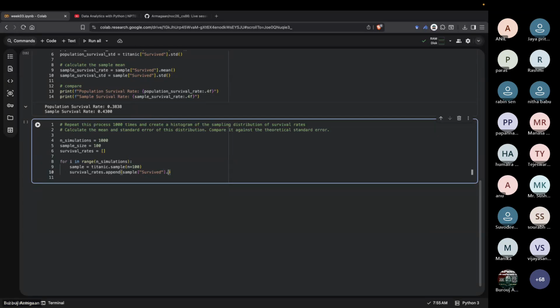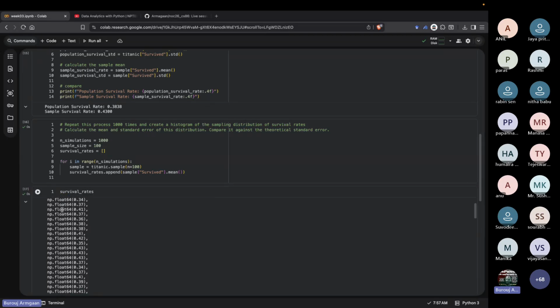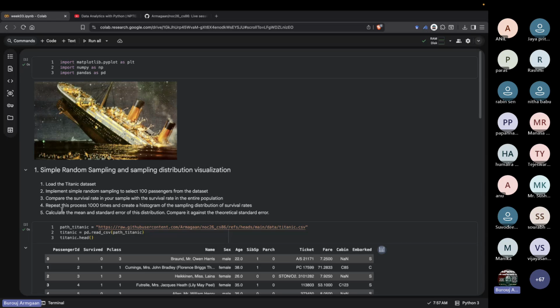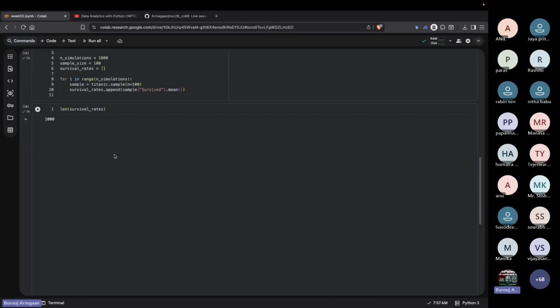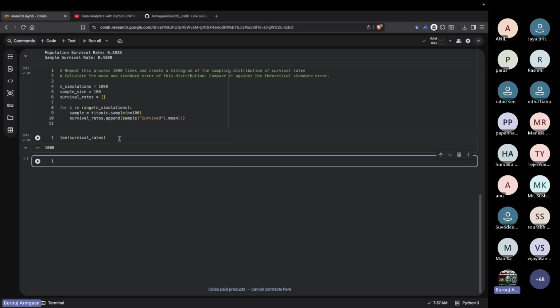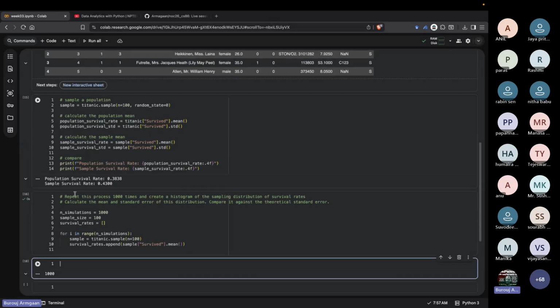survived dot mean. If we just run this much and check what we get in the survival rates, you would notice that this is one giant list of means. It will have 1000 means of our different populations. Okay, so we have this part. Repeat the process 1000 times, and now we want to create a histogram out of this.